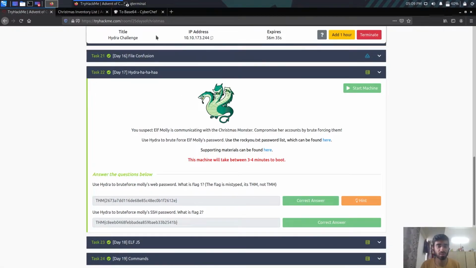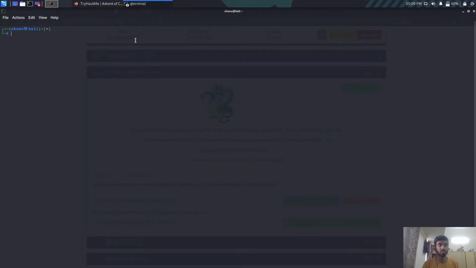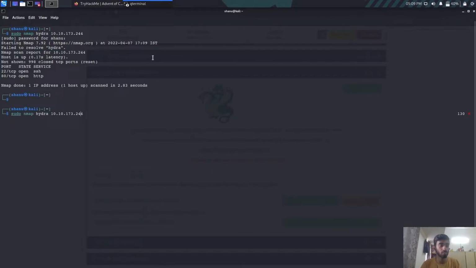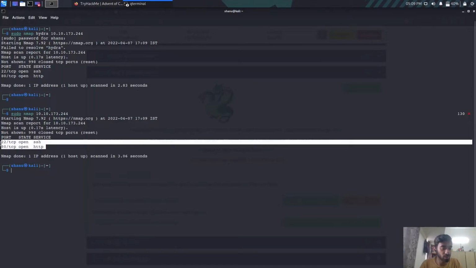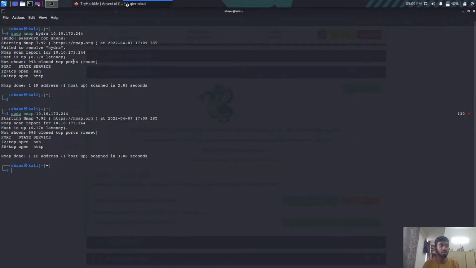We already have the IP address, and as I said, the first thing to do is always scan that machine. I'm actually going to use a sudo version of nmap. Always the first thing is to scan the machine using nmap. So I'm just going to type in the IP address. As you can see, there are two ports open, 22 is SSH and 80 is HTTP.